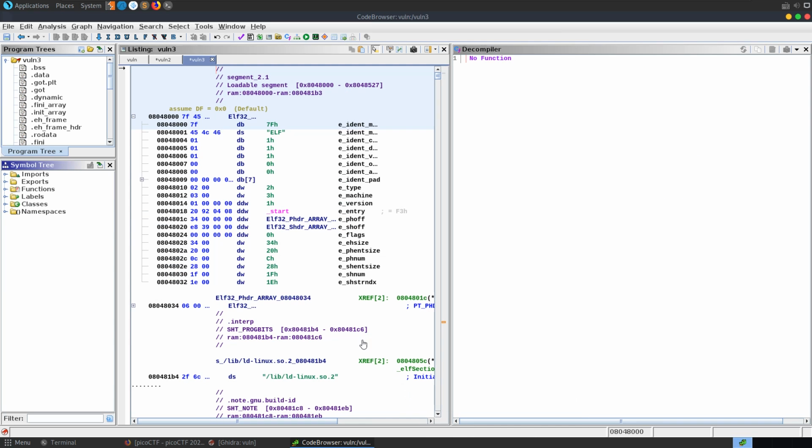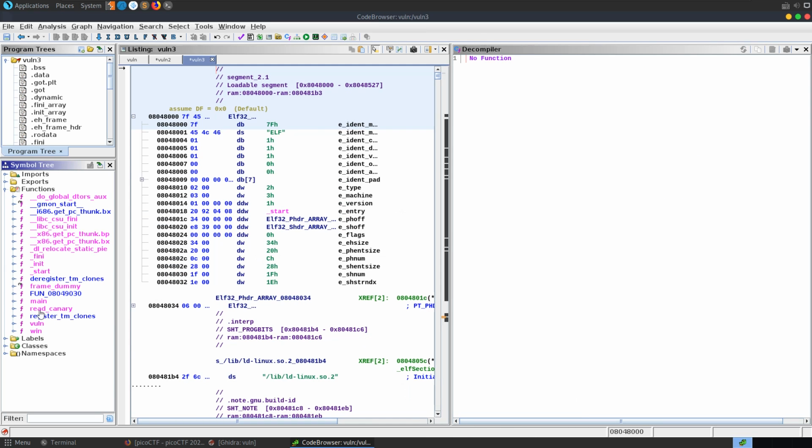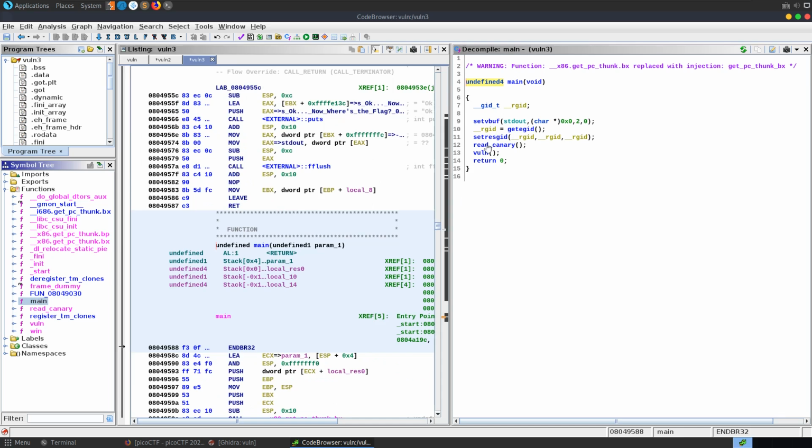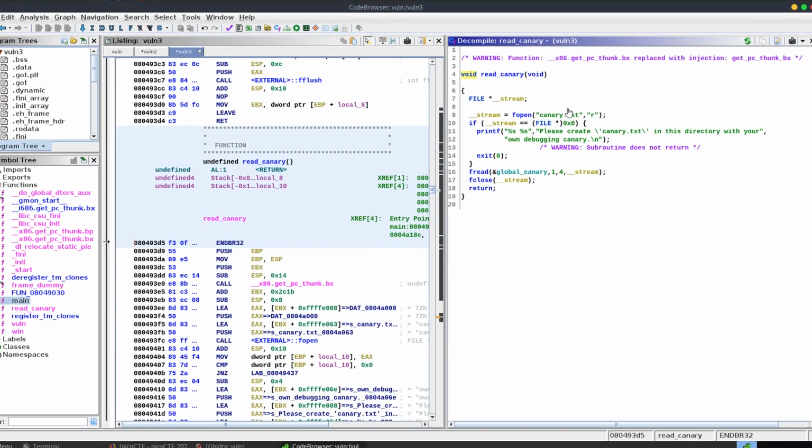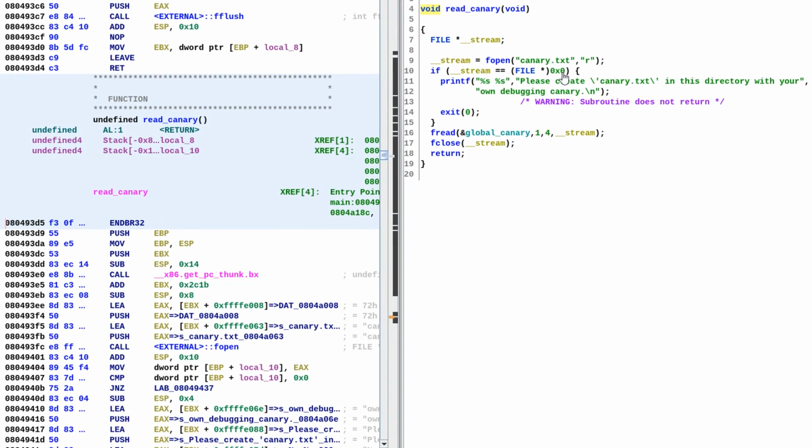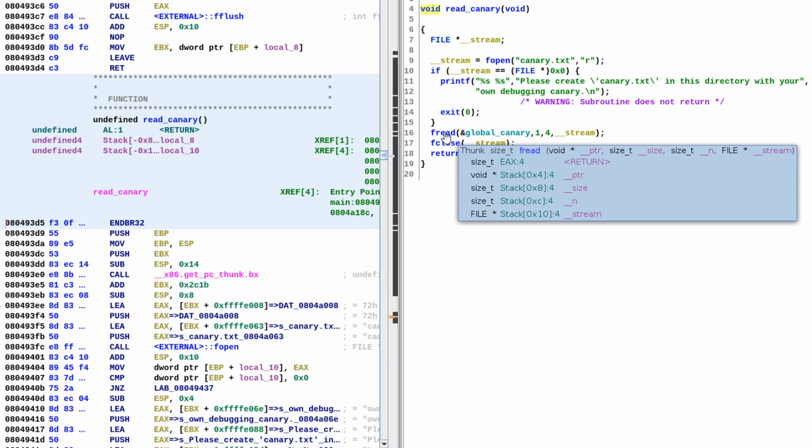Analyze, okay. We'll have a look at our functions. We've got a main function. It calls read canary first of all, and you can see it's opening this canary.txt, and it's going to read in 4 bytes. So you can highlight this and see what the parameters are. It takes in the pointer, which is pointing to our global canary. It takes the size, and it takes the number, and then the stream.